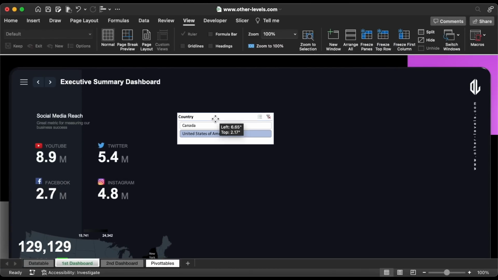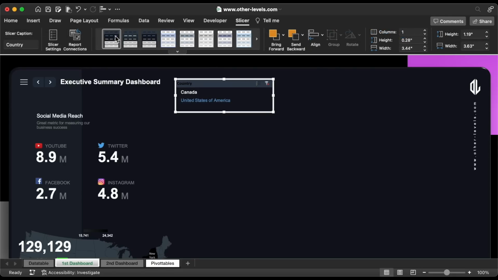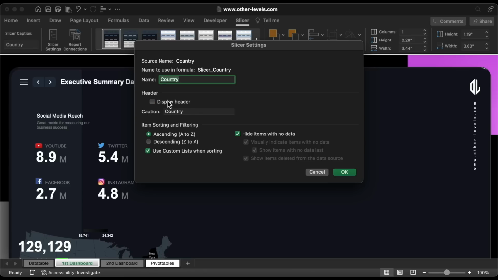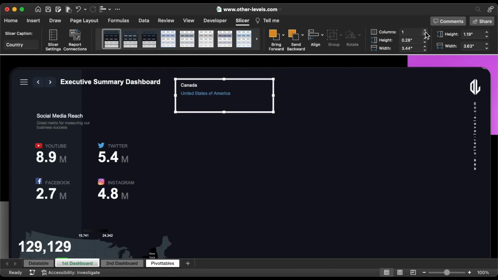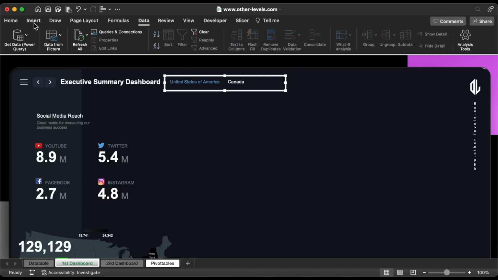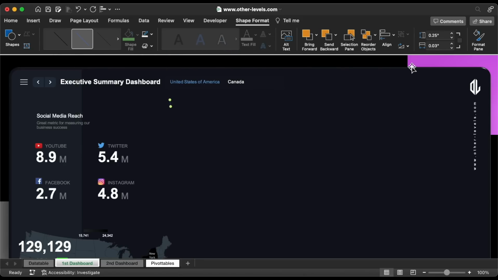Let's continue together. Place the country slicer beside the main dashboard title. Choose the slicer theme. If you would like to learn how to design and modify the slicer, please watch the video above. From Slicer Settings, enable Hide Items with no data, and disable the header. Finally, separate the title and the slicer using a line shape.